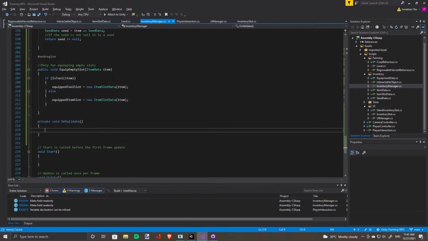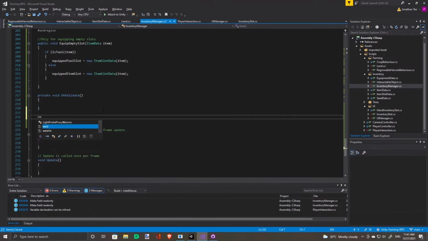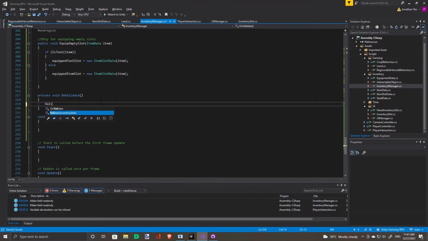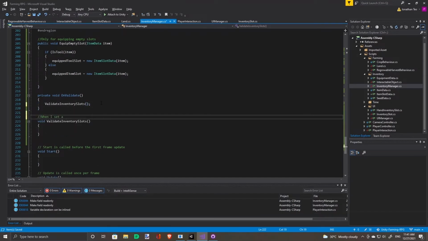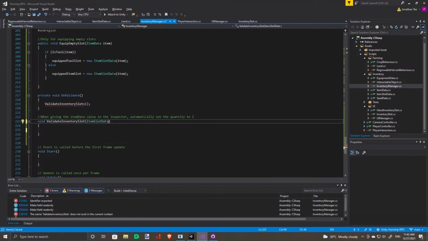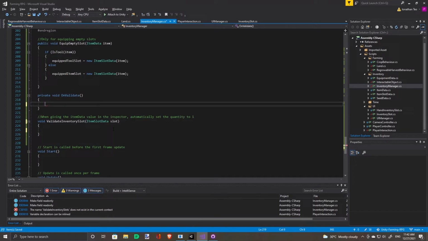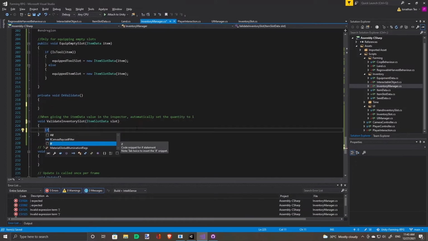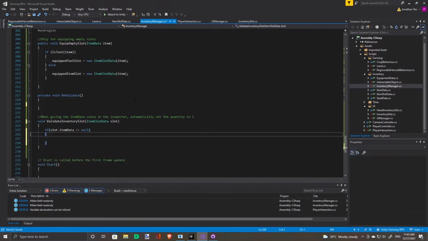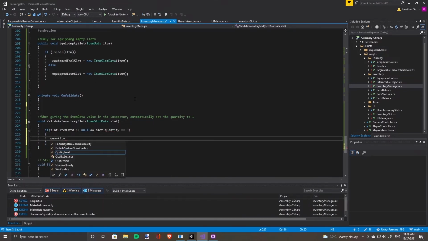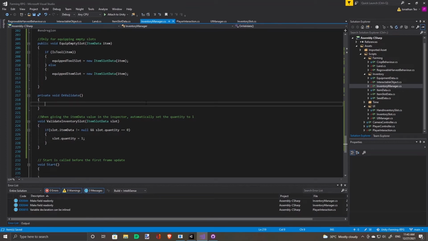OnValidate is called every time a value changes in the inspector or when the script is loaded. So we can make use of this function to also validate our inventory slots. There are a lot of slots that we have to check at once. So let's start small and work on validating one slot first. So we'll add a parameter that takes in slot, and in this case we wanted to automatically assign it a quantity of 1 if the item data in the slot is not null and the quantity is stuck at 0. Use this function to validate our tool and item hand slots.